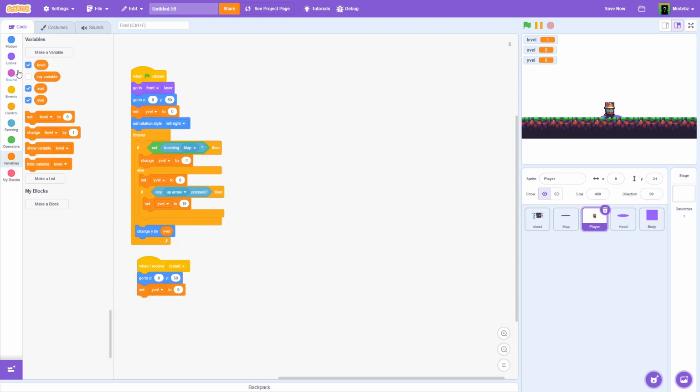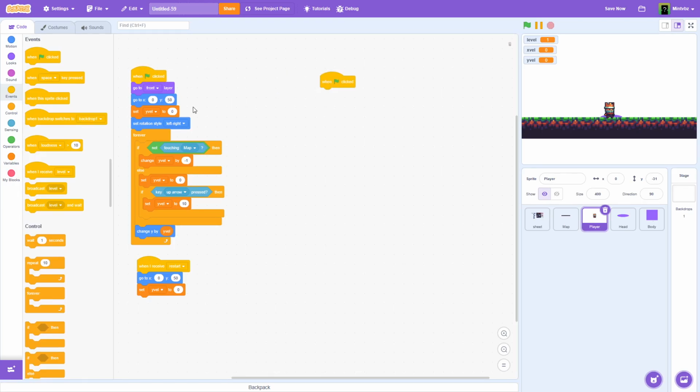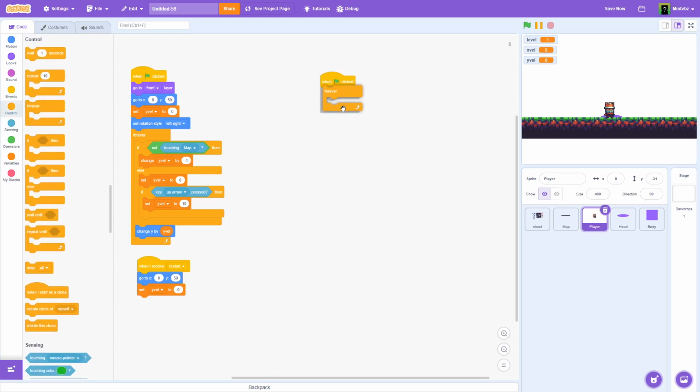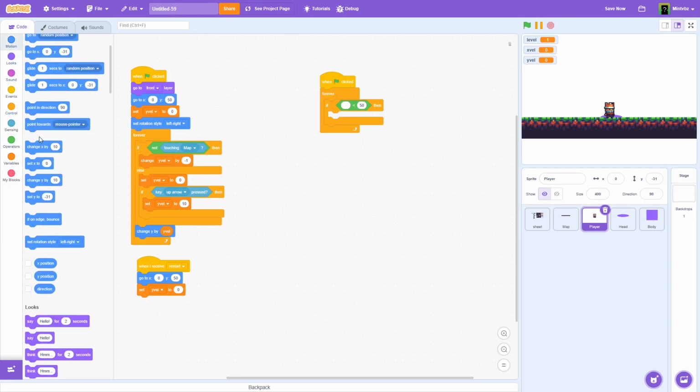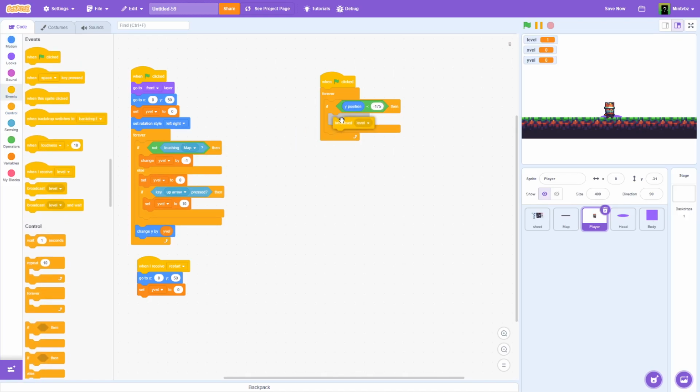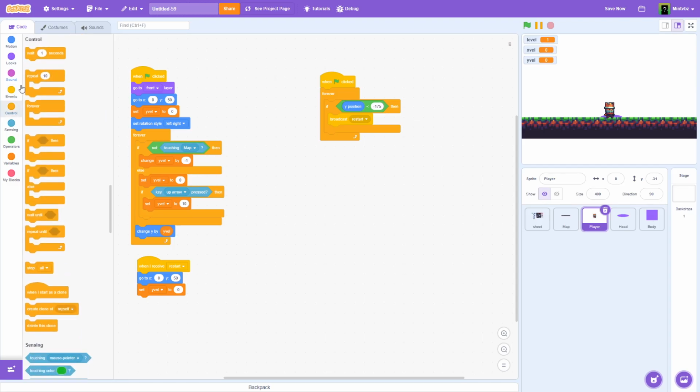And let's do this now. We'll say when flag is clicked, forever, if y position is less than -175. So grab a less than block, and we will just go up here to motion and say if y position is less than -175, we're going to broadcast restart. So restart. Awesome.